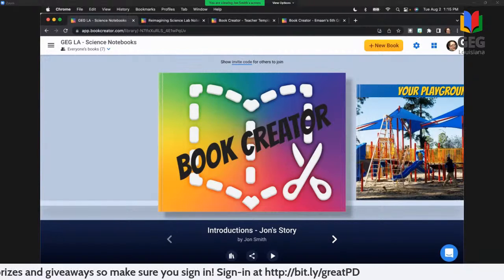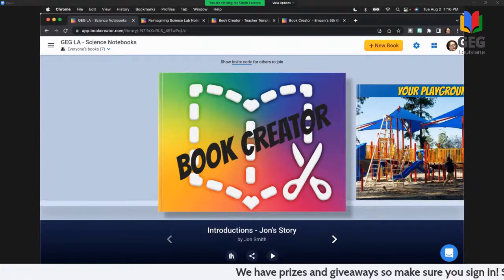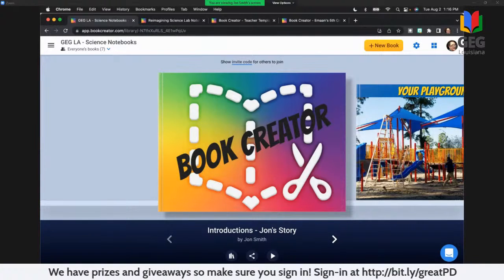And so with Book Creator, what you'll see today is that there are tons of ways that Book Creator can address the needs of different students by allowing them to shine and pick the different tools that they think are the best for them to get that information out.